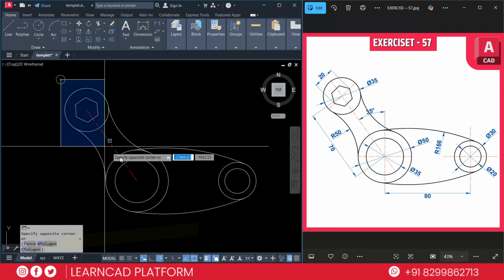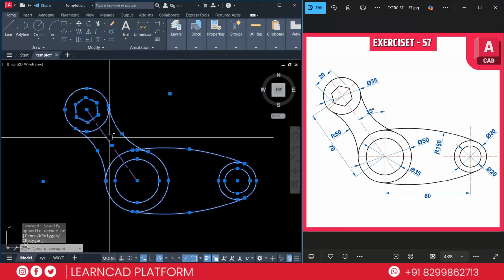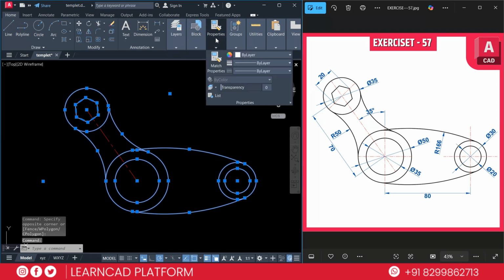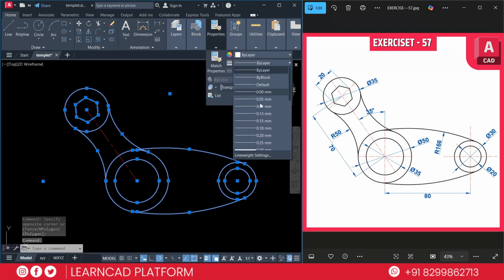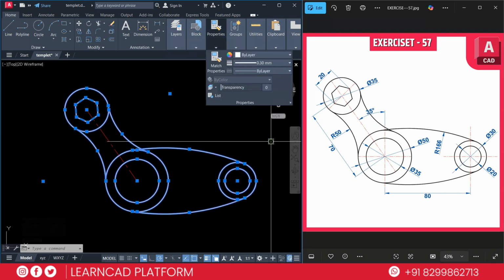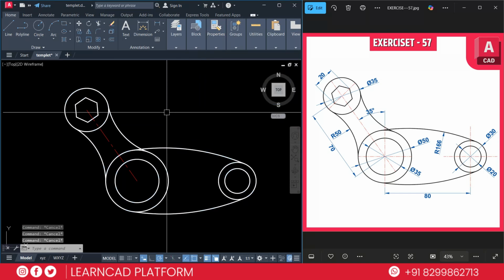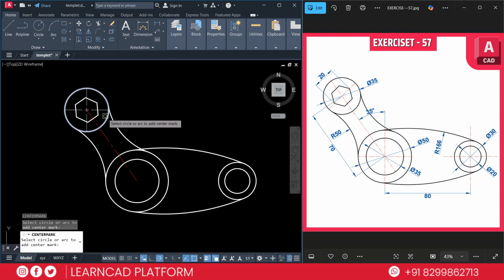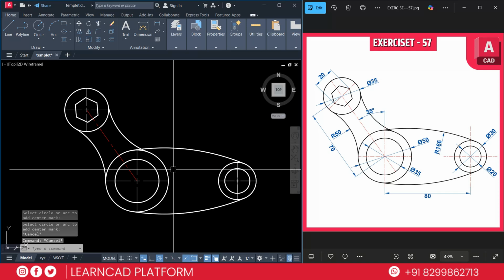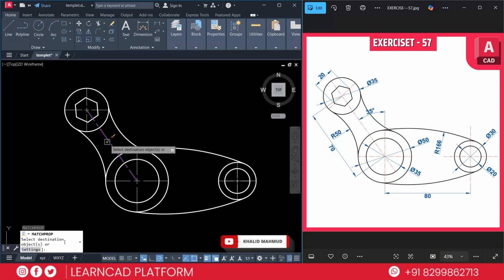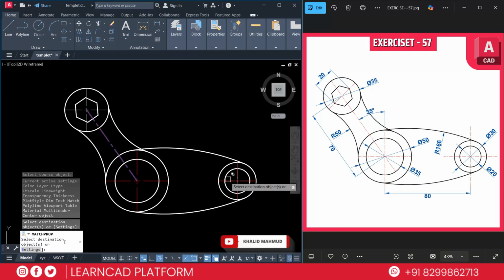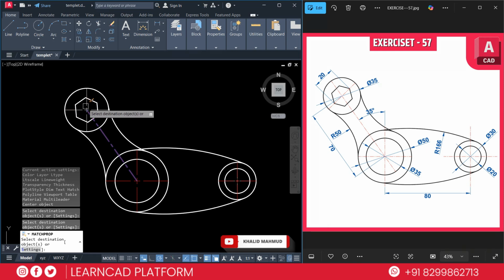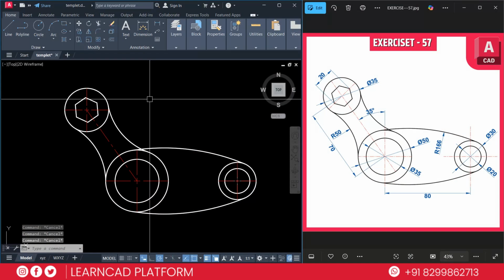So select all the diagram except the center line. Go to properties and change the line thickness to 0.30. Now use CM for center mark. Click on this circle, this circle, and this circle. Choose MA for match. Select these two, this one and this one. Also this one. Now step 6.